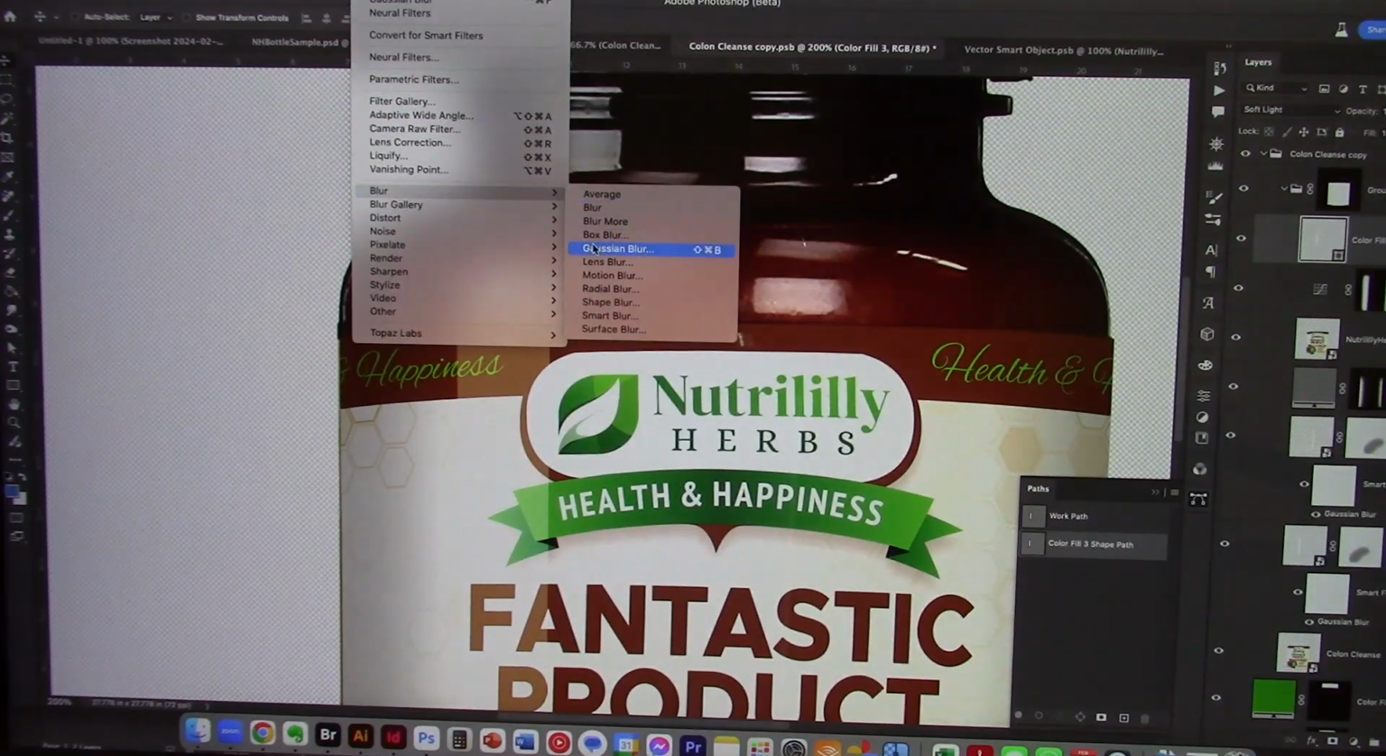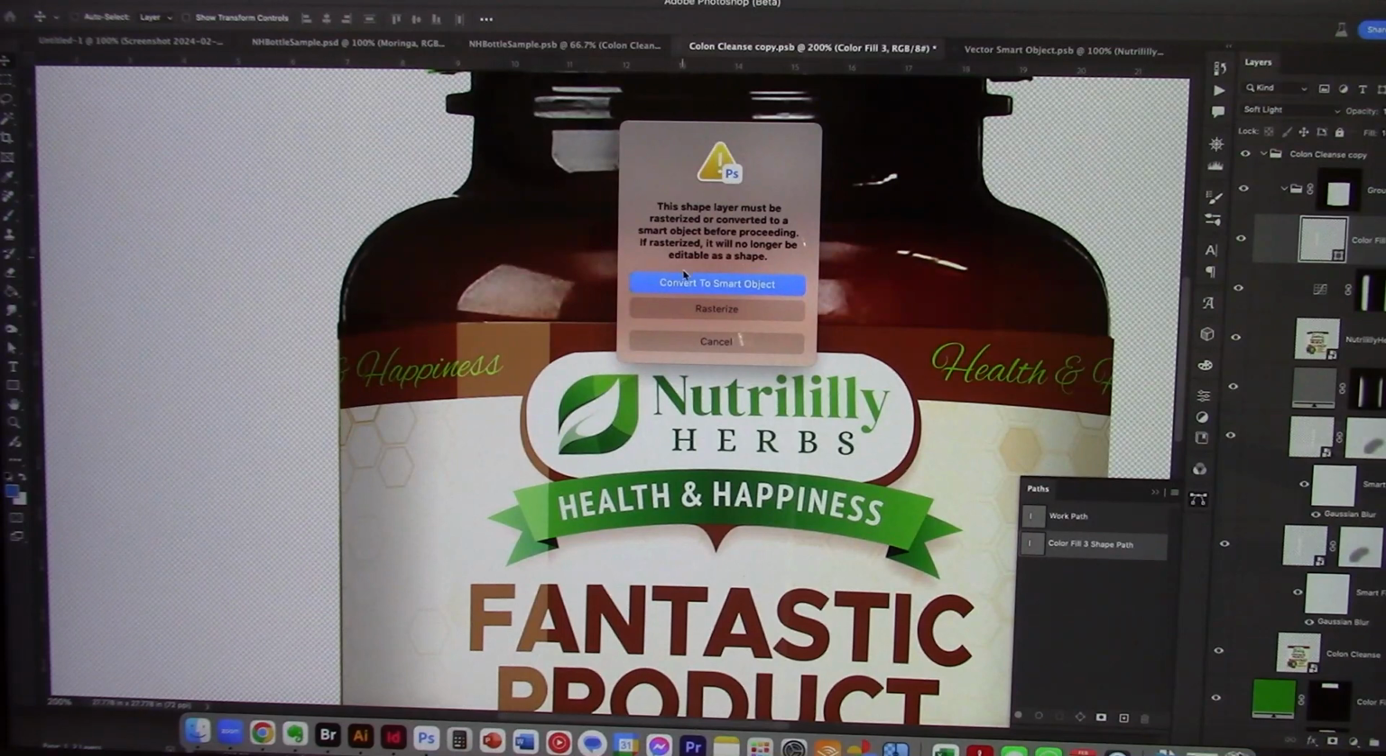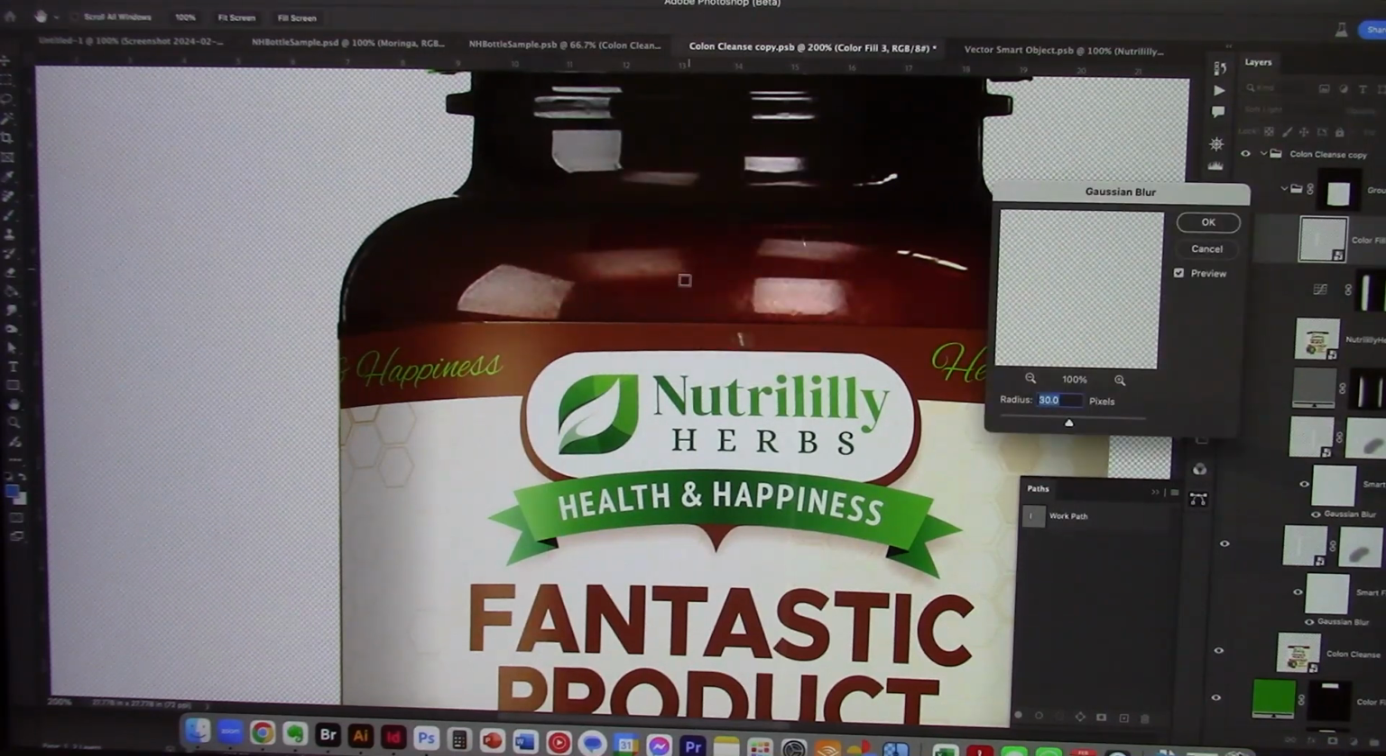I'm going to just do a Gaussian blur. And I can say, yes, convert it to a smart object. And I'm going to tell it to blur it maybe 3 points. Just a little bit of blurriness, something similar to what's on that bottle up above, right? It's a little blurred, but not a lot blurred. So I'm going to say 3, yeah, that's good.